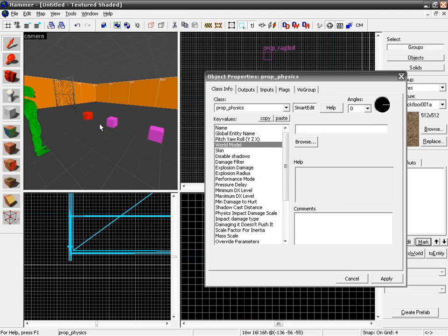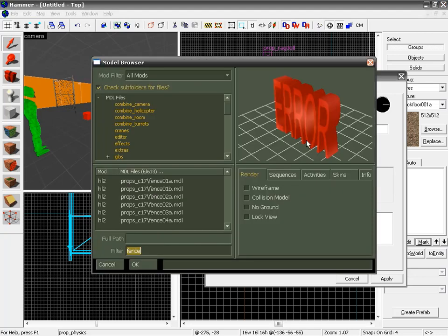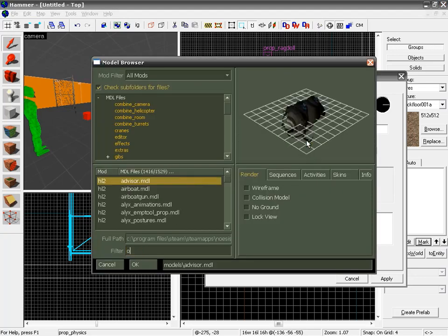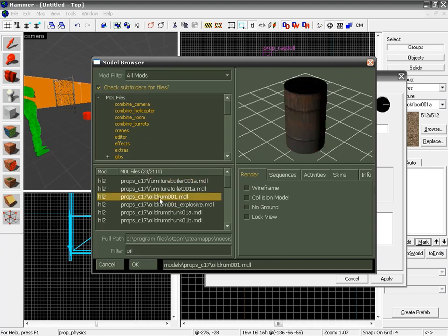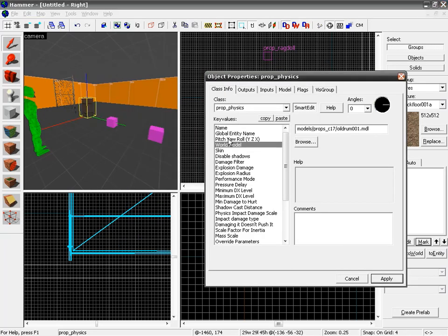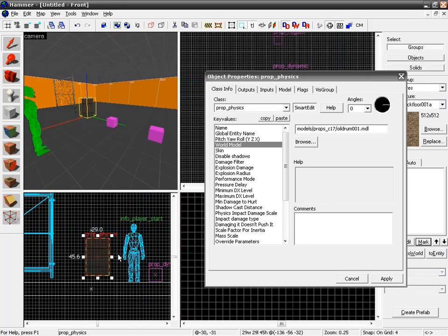But second prop, physics prop, world model. Good physics prop. We've already used a couple standard oil drum. Explosive oil drums are always fun. Just get a regular guy right here. Apply. Get your oil drum. Control E. It's off the ground already.